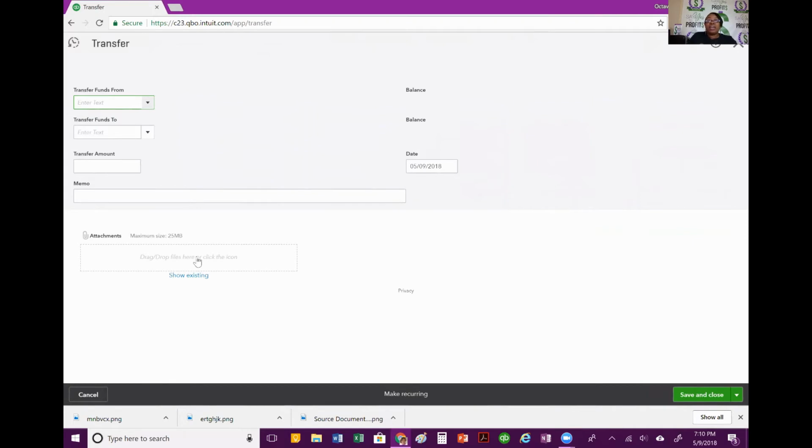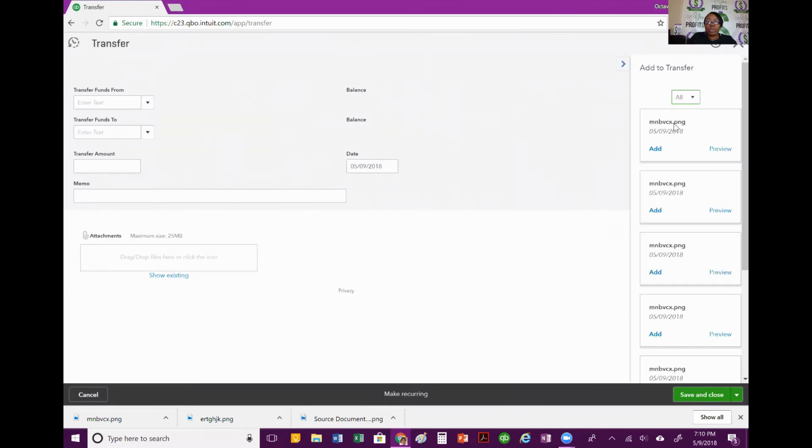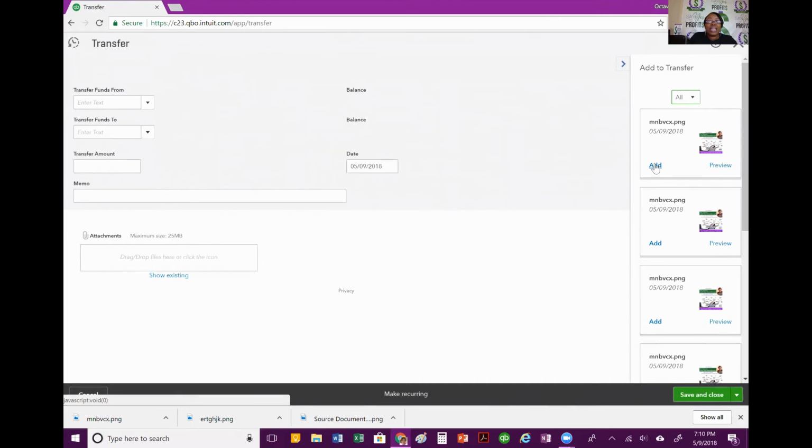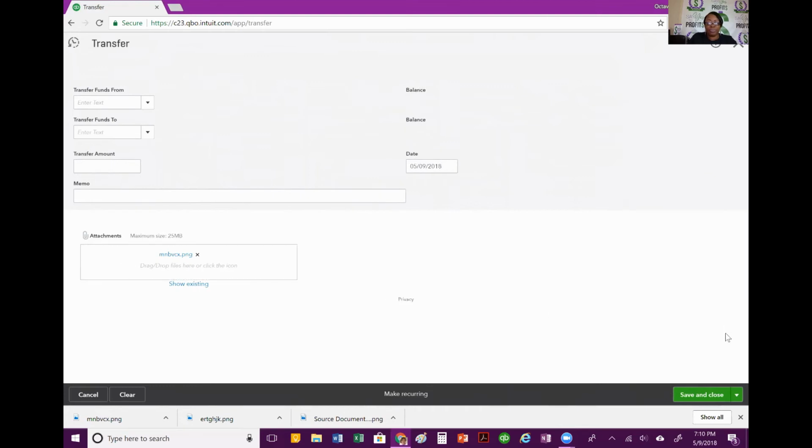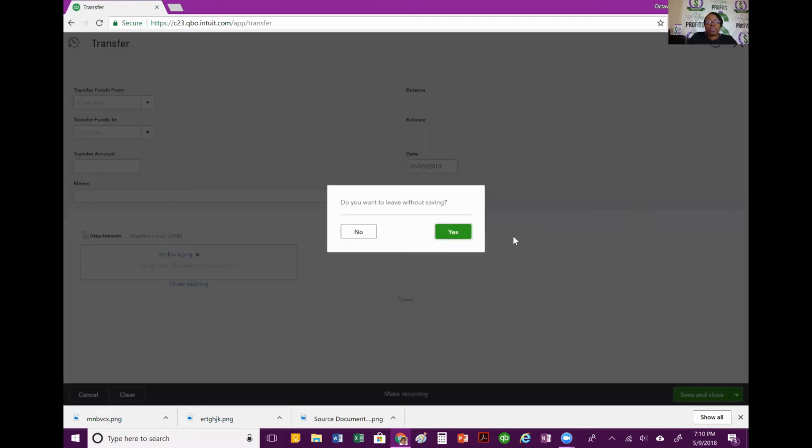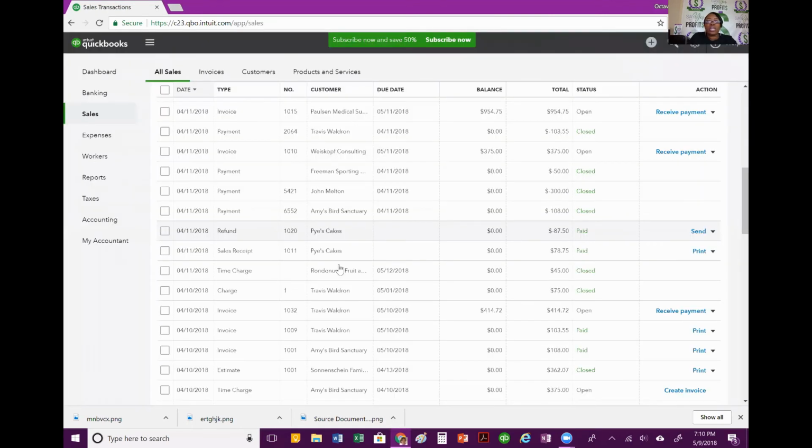In addition to that, say, for example, that you've uploaded previous documents inside of QuickBooks and you want to attach the document to another transaction. If you click Show Existing, it's going to pull up your documents that you now have inside of QuickBooks. And all you have to do is click Add. And it attaches that document directly to that transaction. Now, for the purpose of this example, we're going to go ahead and leave without saving, because we didn't complete the previous boxes.